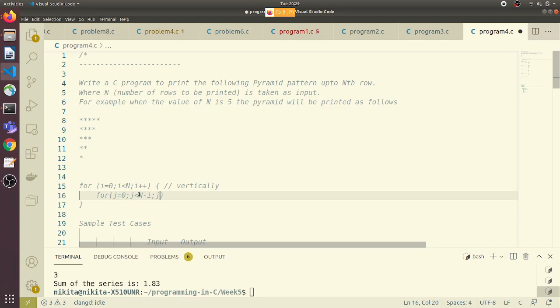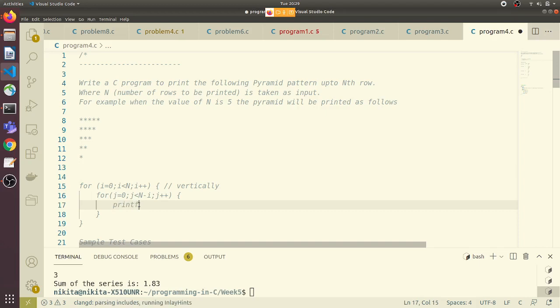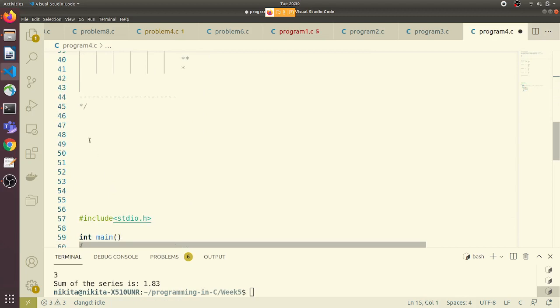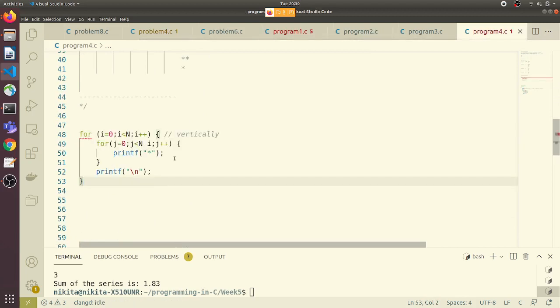j plus plus. Right, I think this may be right. Yeah, printf star, and then after this here we are going to printf \n, because after printing one row we have to get to the new line. Okay, it might not be visible, so I am going to cut it and paste it here, and this is for horizontal.